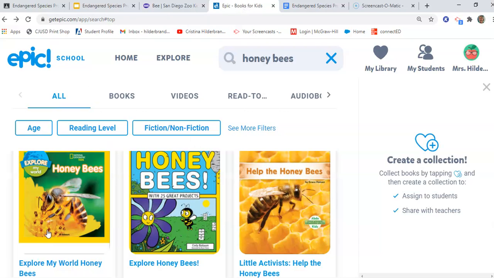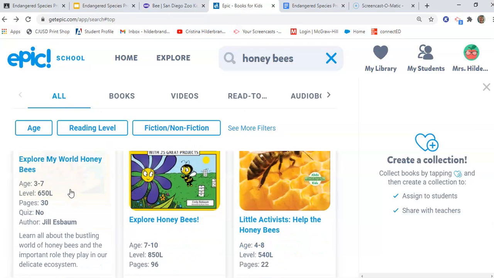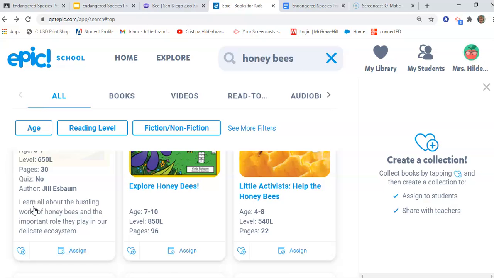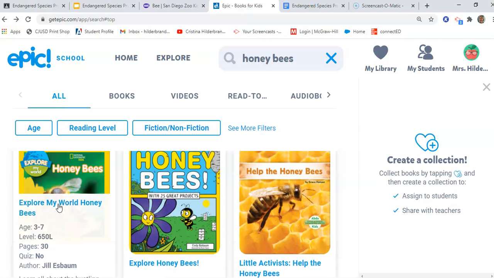So now I'm going to look at these Epic books, and if I click on it, it shows me some information. Learn all about the bustling world of honeybees and the important role they play in our delicate ecosystem. Okay, so I know that I don't need anything about their role in my ecosystem, so I'm going to look at the other ones and see if the other books might be better resources for me. But I do see that it's age 3 to 7, so this is a little bit of an easier story, so that may work for some of you.